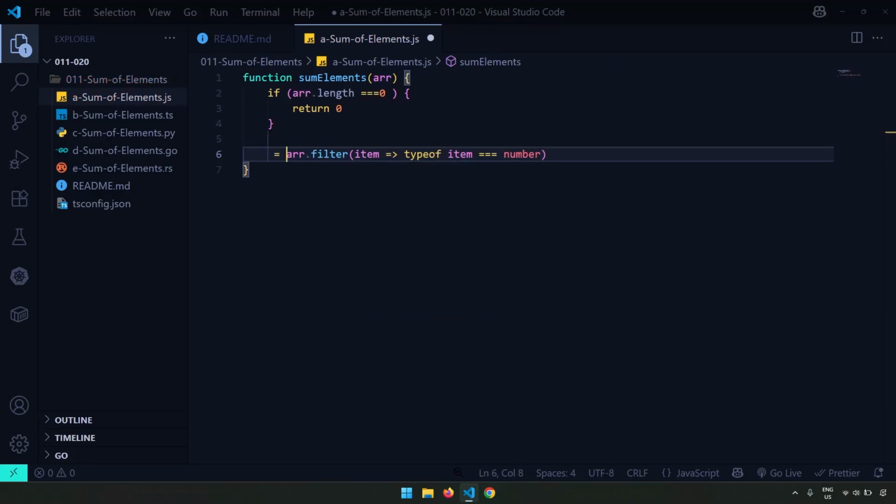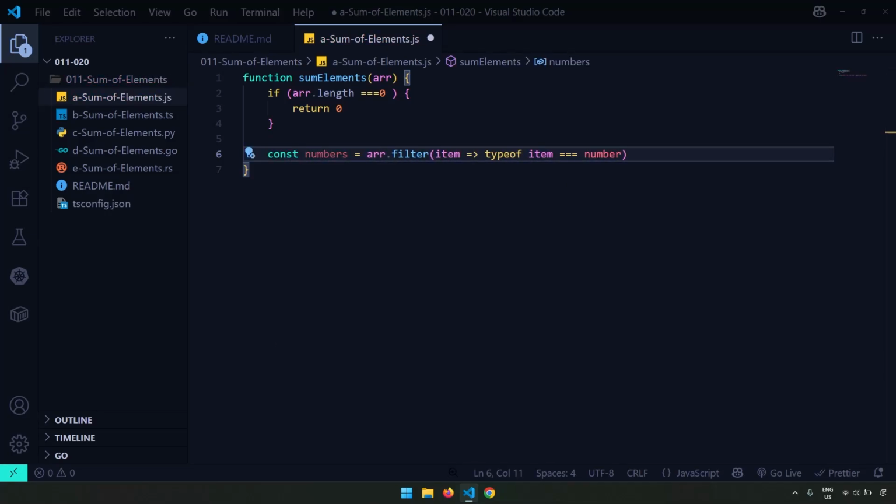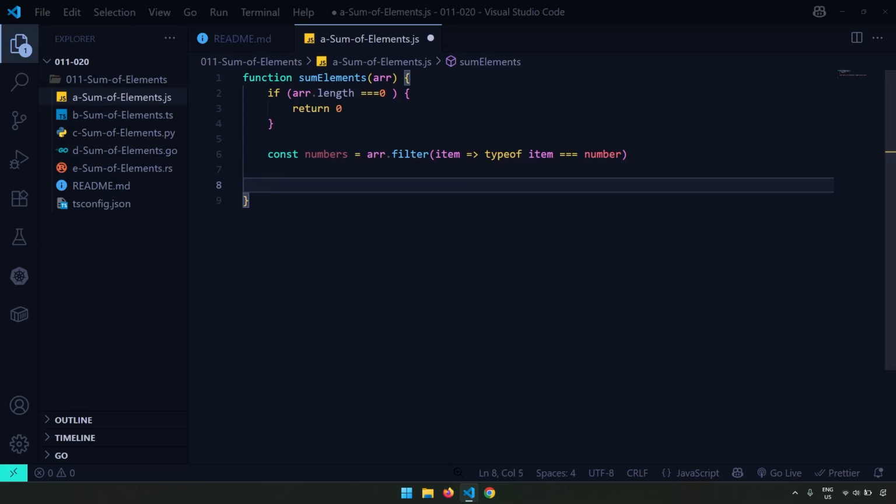Now, this is going to produce a new array because that's what the filter method does. It's going to create a new array for us. And we're going to call that array numbers since it just contains numbers. And we're going to put it inside of this variable. So this variable numbers, it just contains numbers.